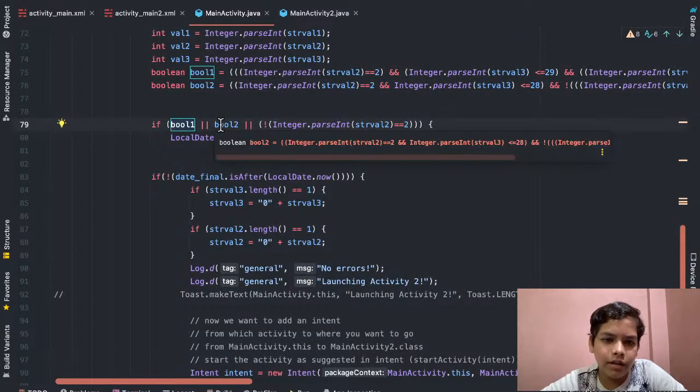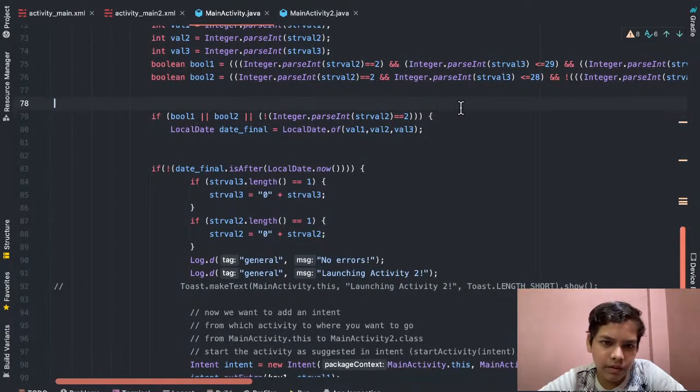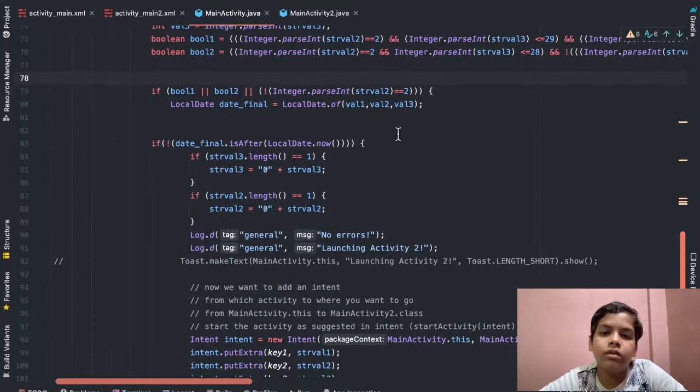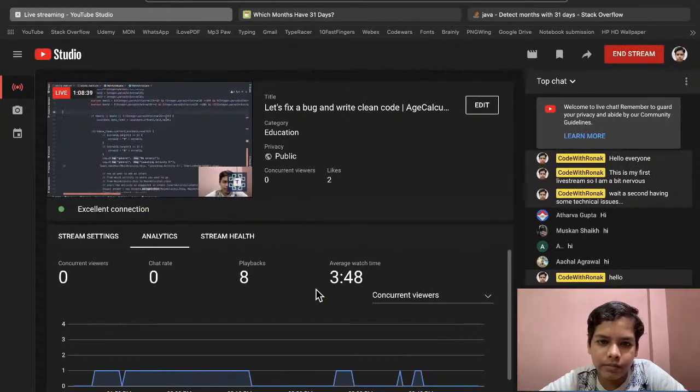Boolean 1 or like this, or allow if the month is not at all equal to February. Yeah, then what's the problem here? Why is it not allowing actually?